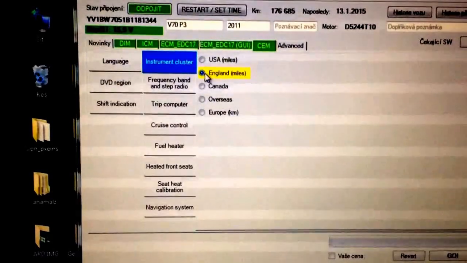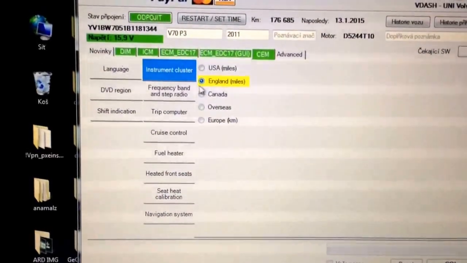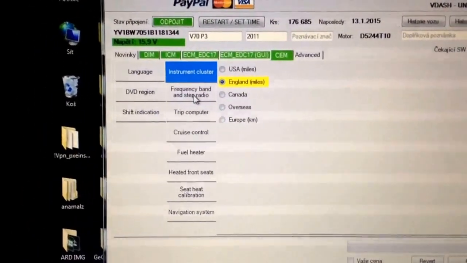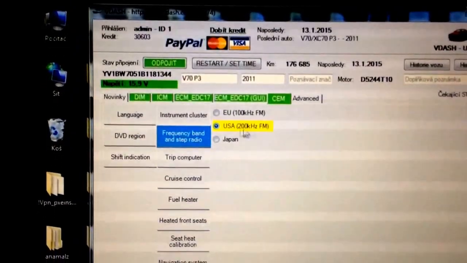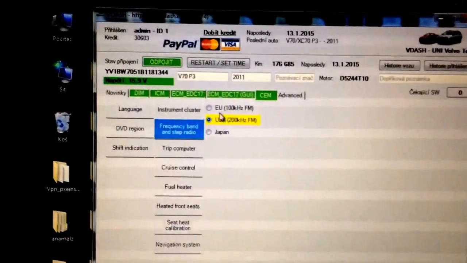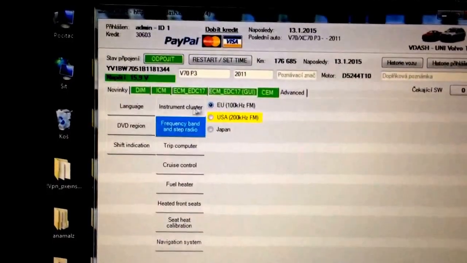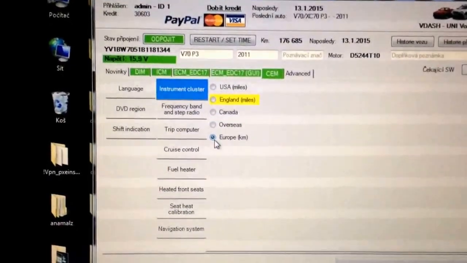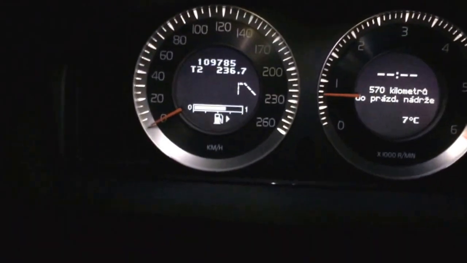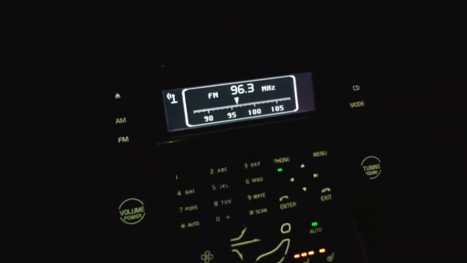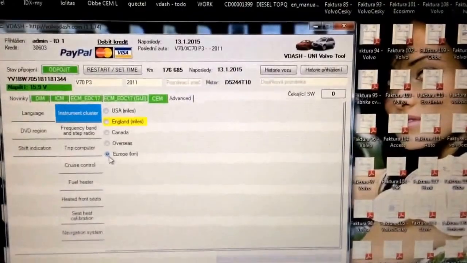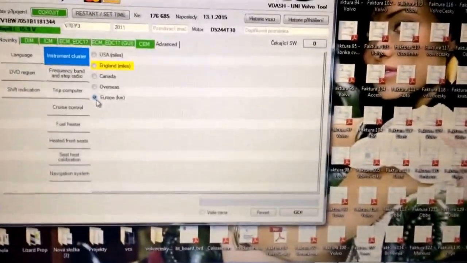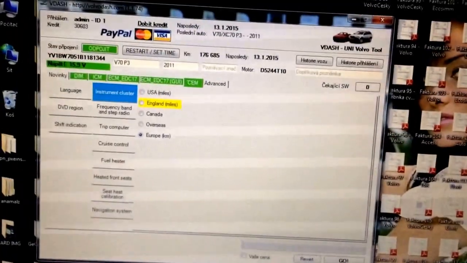Here the instrument cluster is highlighted for the current configuration of miles and for frequency. We have US frequencies, so we want to switch the frequencies to European, and the instrument cluster also for Europe. So you can see the state here of those frequencies, and now we try to translate, change the configuration. So all selected, and now just go.